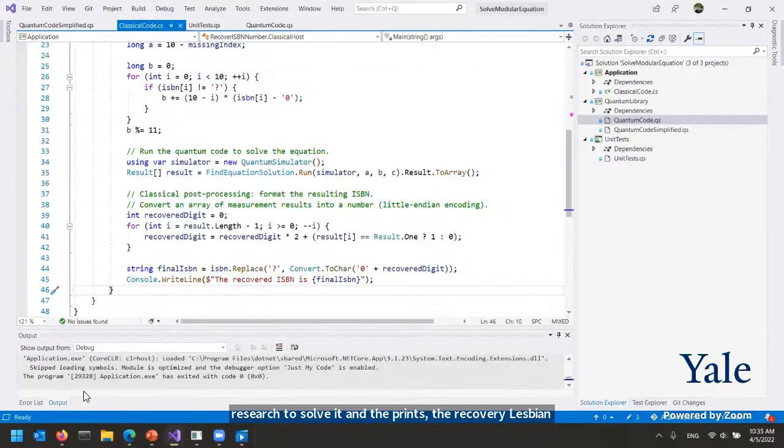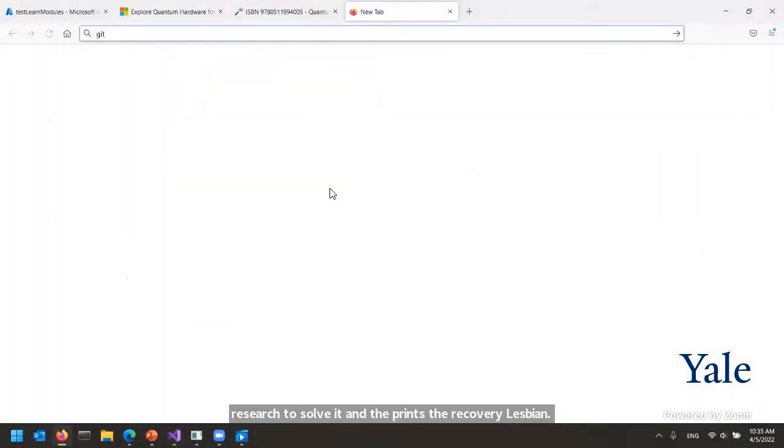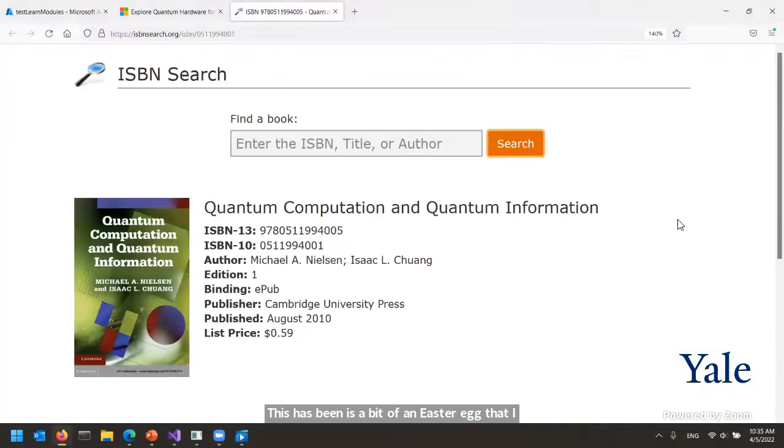And this ISBN is a bit of an Easter egg that I think I already gave away, but this is a book we all know and love. Also, I'm not sure you can actually get it for 59 cents. I definitely paid more for mine.